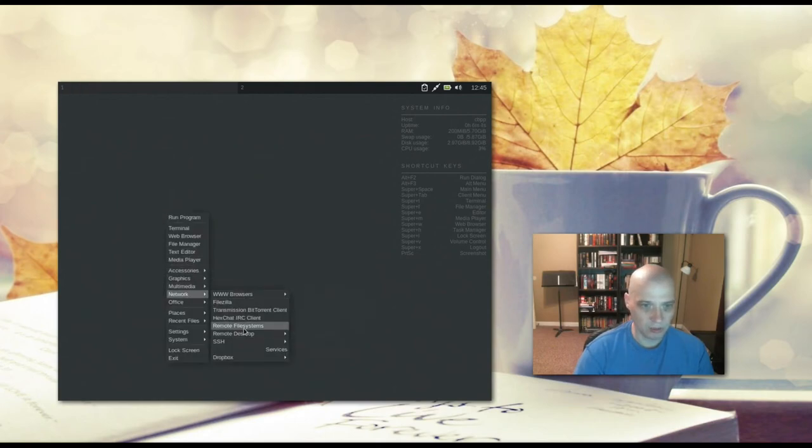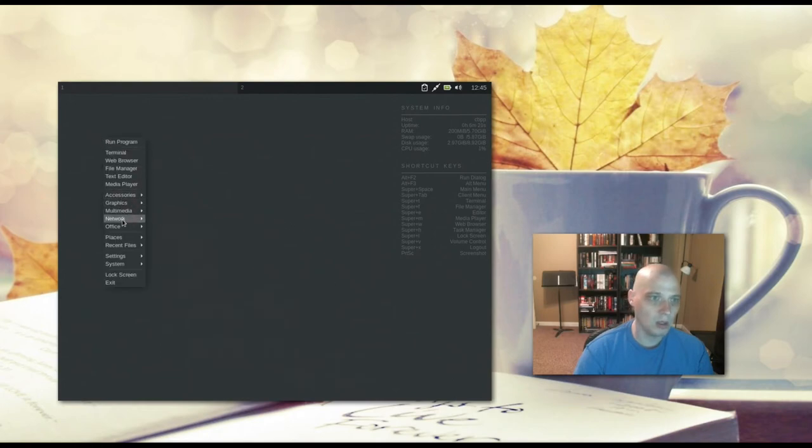Also under network, we have remote file systems, we have our remote desktop, we have the option of installing the VNC server for our remote desktop. SSH, we have edit .ssh/config. Dropbox, we have the option of installing Dropbox here in the menu. All right, under Office, we have LibreOffice. It's not installed, but one click and it'll install the LibreOffice suite. Google Docs, AbiWord, which is a lightweight, minimal word processor, Gnumeric, which is a lightweight, minimal spreadsheet program, calculator, and Atril PDF viewer.